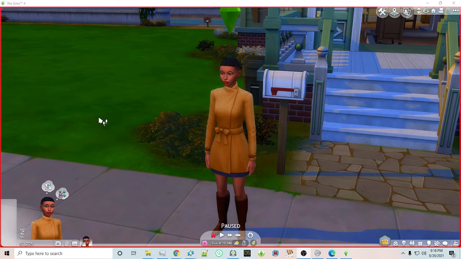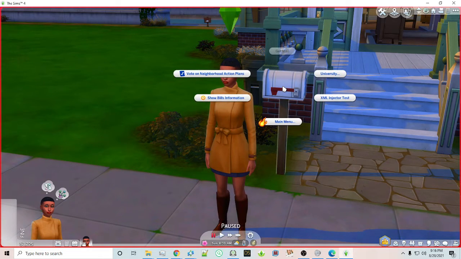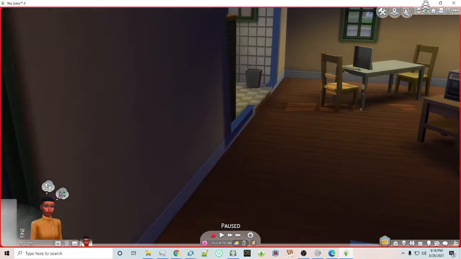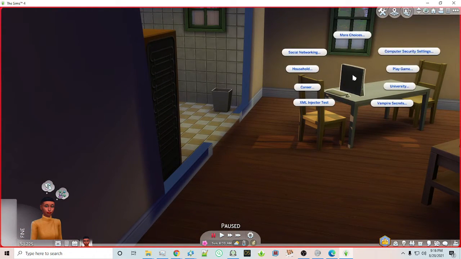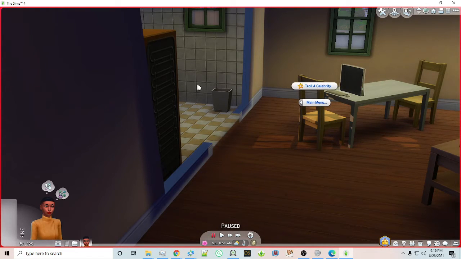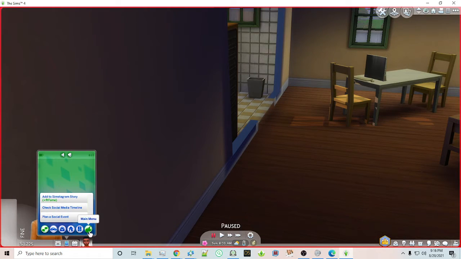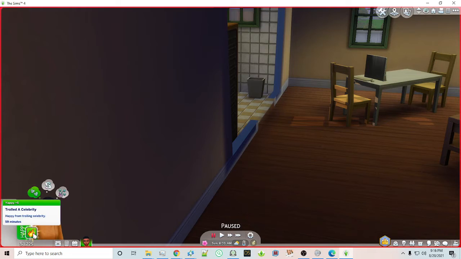Okay, so now I'm back in game. Now, when I click on the mailbox, you see it says main menu. That's our main menu, and we have our interaction under it. Okay, let's take a look at our computer. Click on computer. There it is, main menu, perfect. There's our interaction. Now the test, the phone. There it is, perfect. So the symbol will be basically what you selected in mod constructor, and then we can click on it, troll a celebrity. Perfect, we got our buff. So now everything worked perfectly.